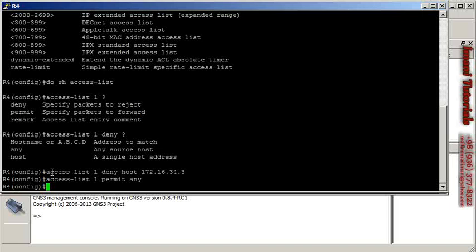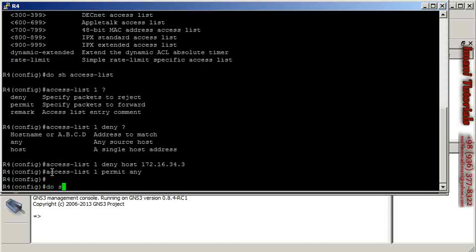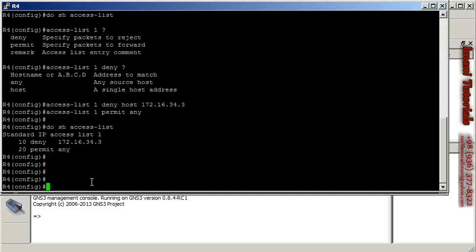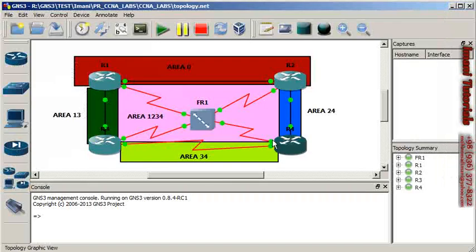So I now check the access list that I have using the show access list command, and you can see that I have a deny and I have a permit here. So I'm going to apply this to the interface. I'm going to apply this to the interface serial 0/1 that is between router 3 and router 4.